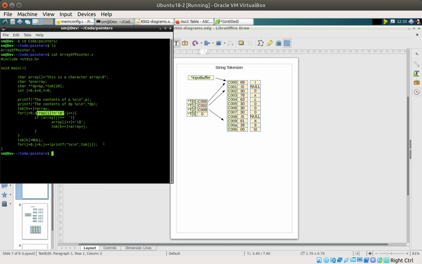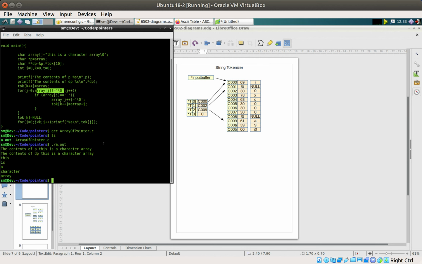So if we make that, can I do that? Array pointer, oh there we go, pointer.c, so there we go, so we make that, and then I think it's just ./a.out because we haven't done anything else with it. So there you go. So what happens is it comes along and it says the contents of P is this is a character array, which is exactly what we expected it to print.